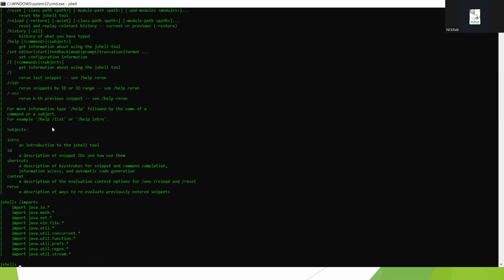This import command will help you in understanding what packages are readily available in JShell without importing from external jars or anywhere. The list of packages that you are seeing on the screen now, all these packages are readily available and you can start using them right away. Let us say here I'm seeing java.math. So what I'll do is a math operation, Math.sqrt of 16.